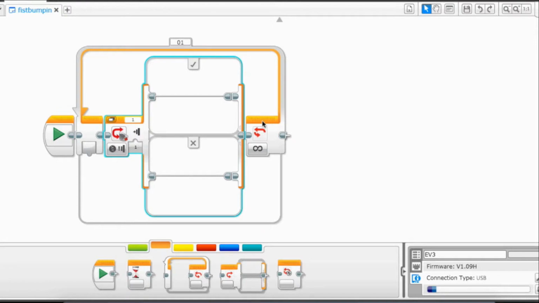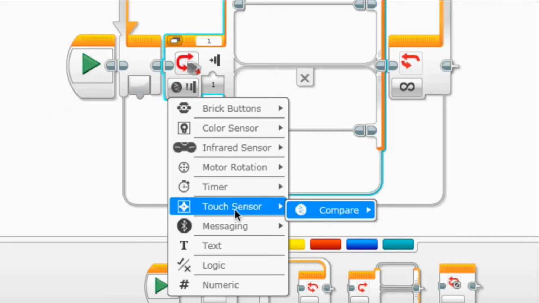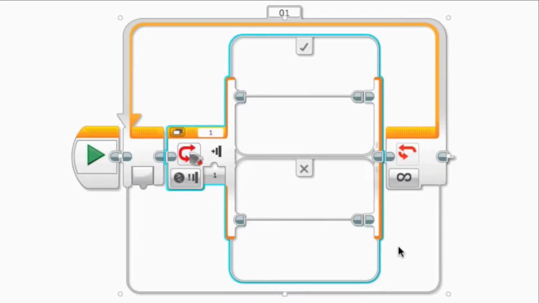First, you want to make sure the input the switch block is being controlled by is the touch sensor. You can set that by going to this drop-down menu here and going to the touch sensor option. Then the option compare and then the option state. So now if we go to this option menu here, we can see that there are three settings.